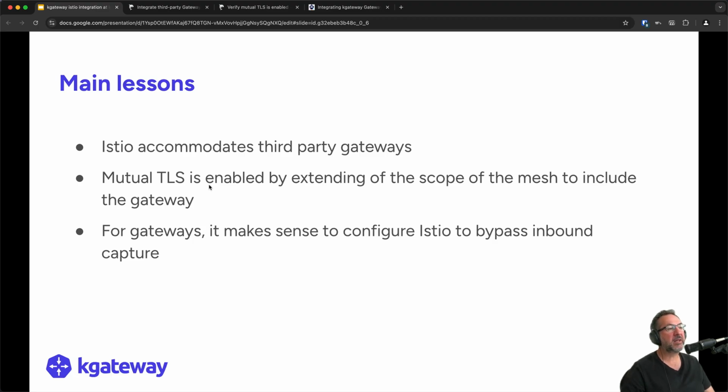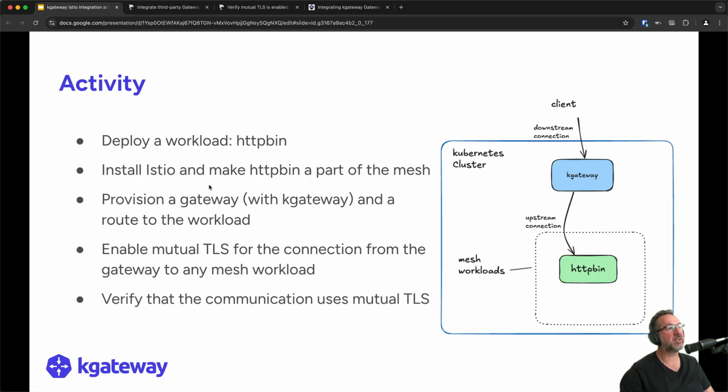And finally, we also looked at this configuration tweak whereby we configured Istio in such a way to tell it to bypass inbound capture for the gateway itself. That is, we were really only interested in the outbound communication from the gateway to any target workloads.